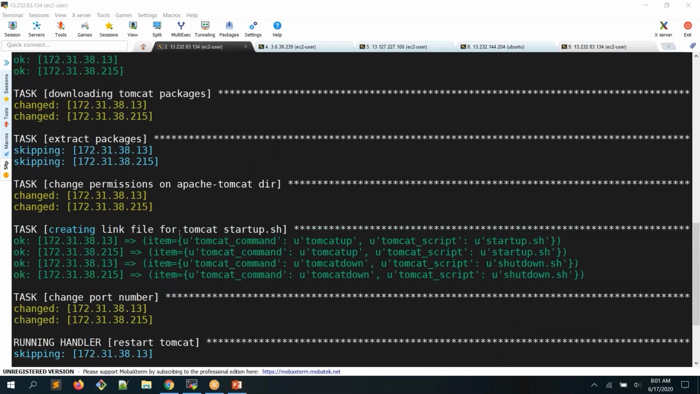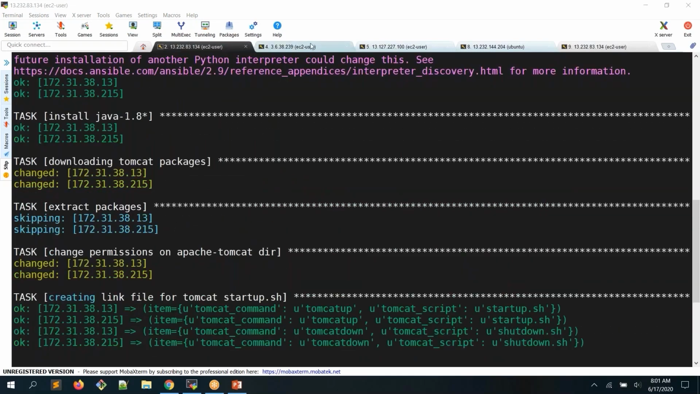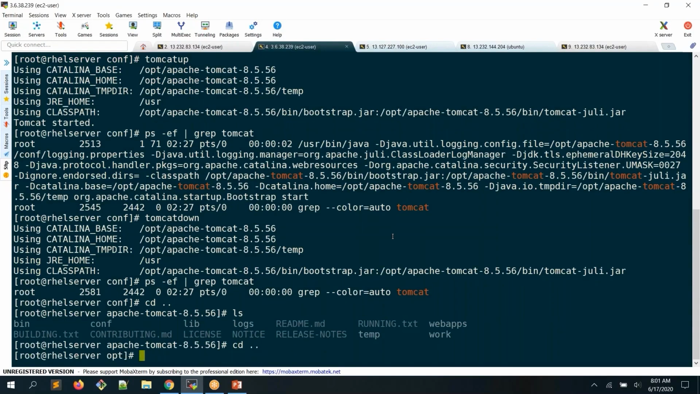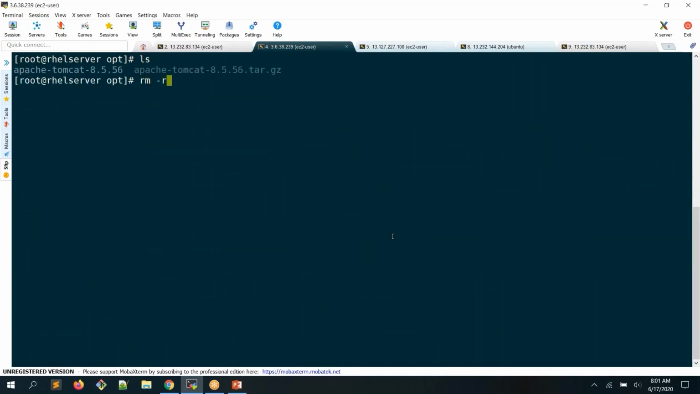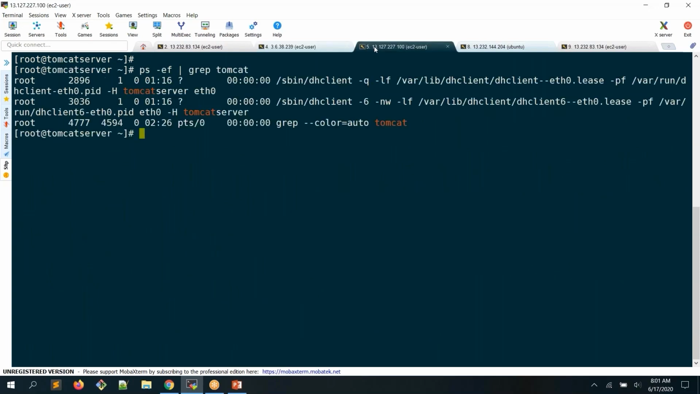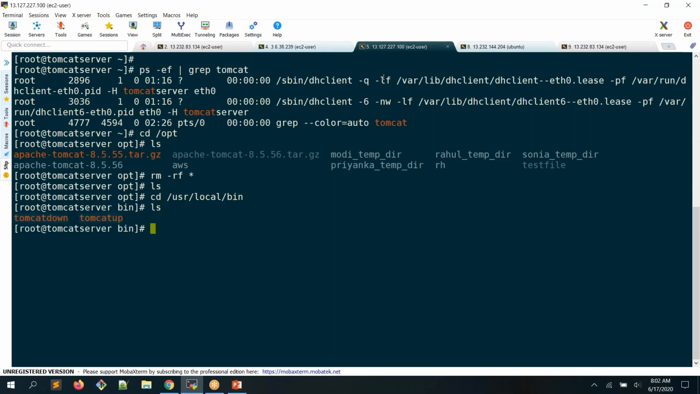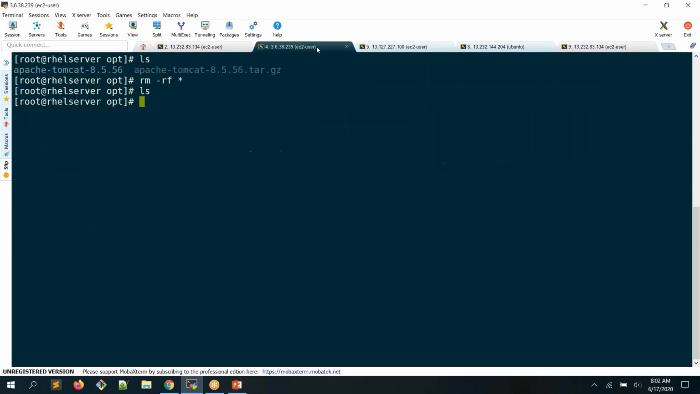Now what we are doing is we are going to remove the configuration on the target systems, and then we'll rerun it. So first I'm going to remove all the packages in this, rm -rf *. Okay, it removes everything, even over here. cd /opt, ls, rm -rf *. We don't need all this stuff, nothing is there. Then the linked file also, in /usr/local/bin, we are creating a linked file, rm -rf *. Okay, linked files also not there.